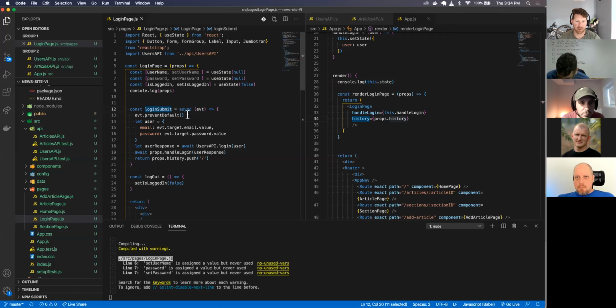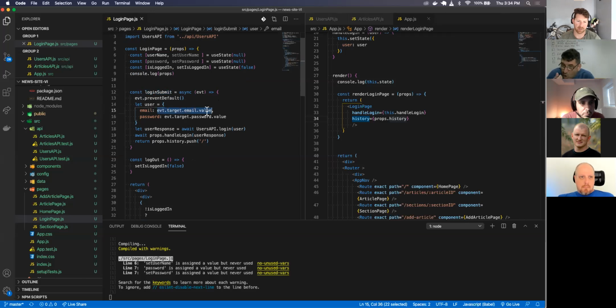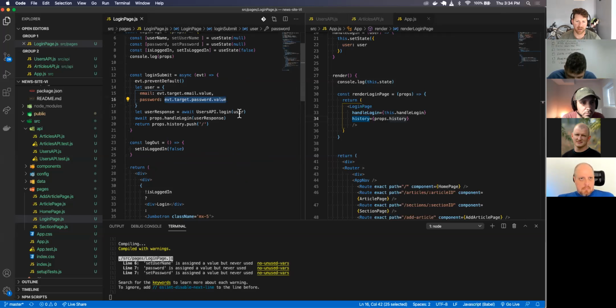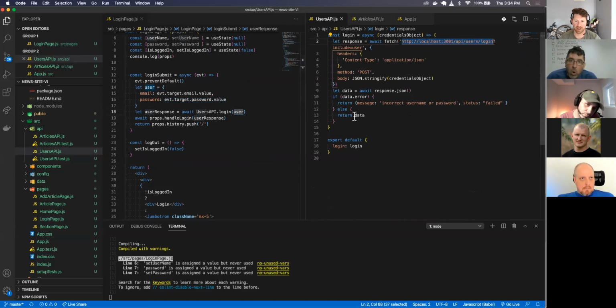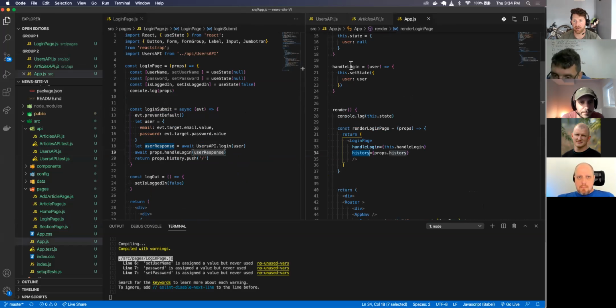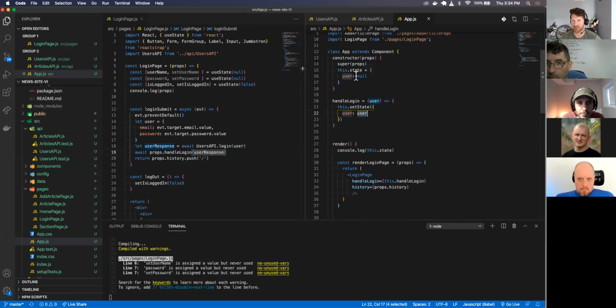In our login submit, we extract the email and password from our form, and then we send that user object to the user API, and we get whether or not a user is logged in or not. And then once we get the user response back, we call the handle login function that is passed down via props, and we're passing in that user response object, which comes up here in the app.js component. We set that user response object to the user state.